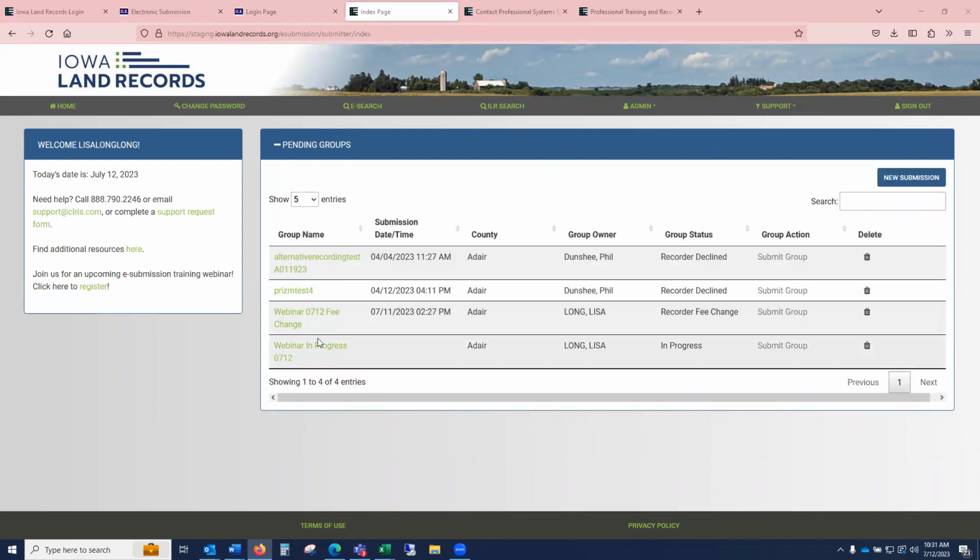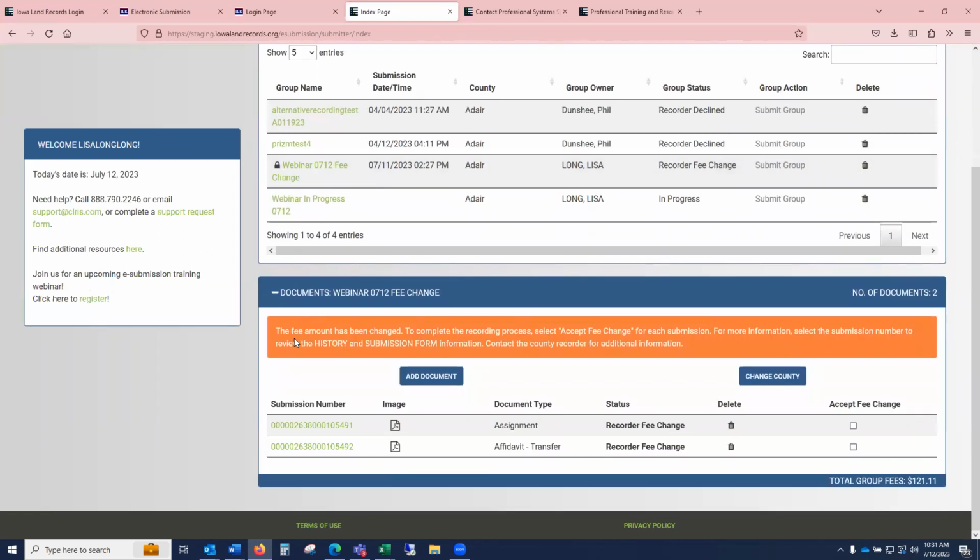Okay, let's keep going. Now we've got some groups in fee change. So again, submitted documents for recording, the county recorded, reviewed them, and came back with some fee changes. You do have to approve those as a submitter. So you're going to select the group name. They're in your to-do list. It tells you the fee amount has been changed to complete.